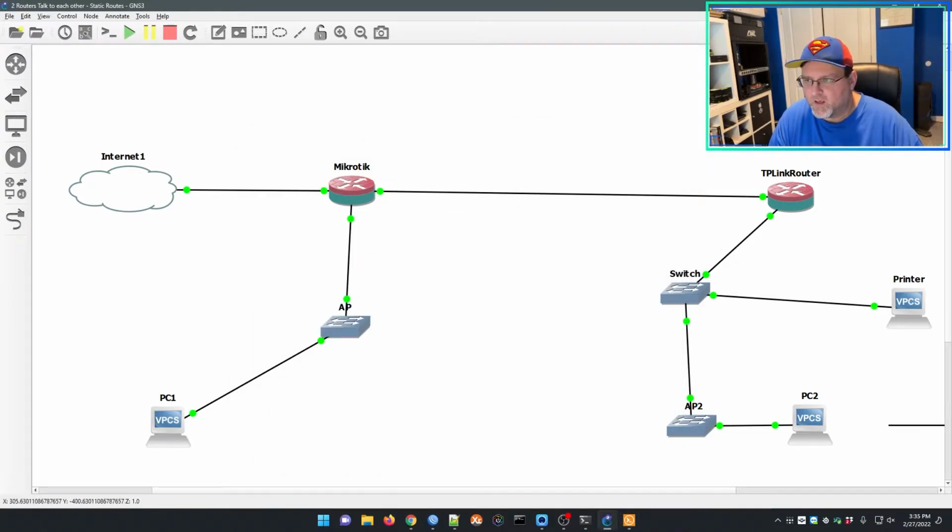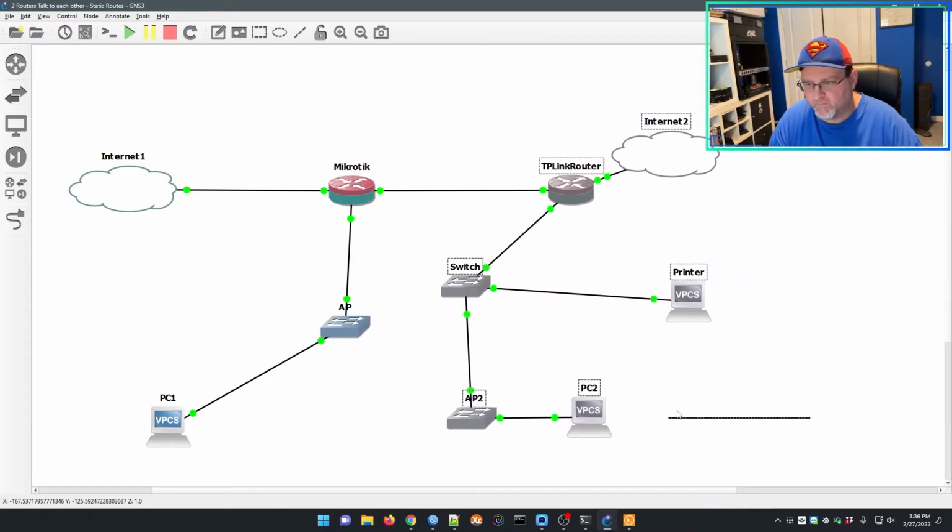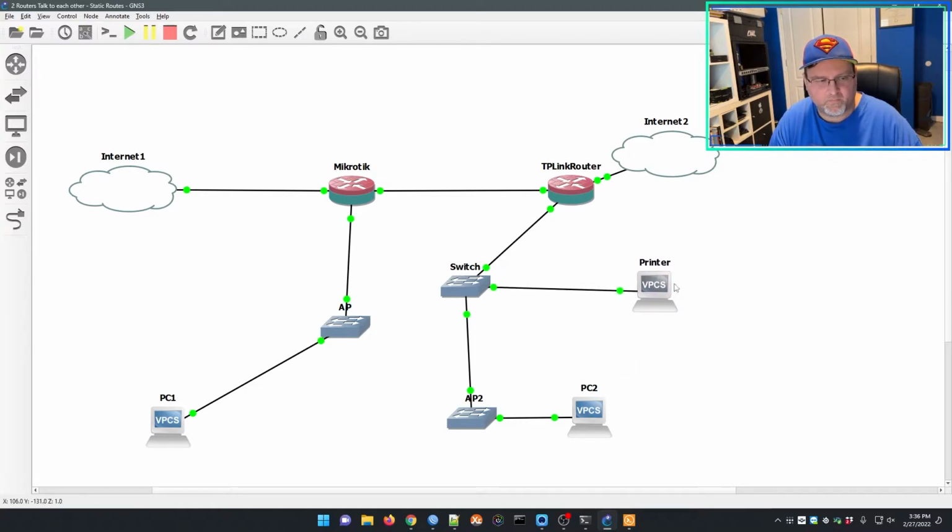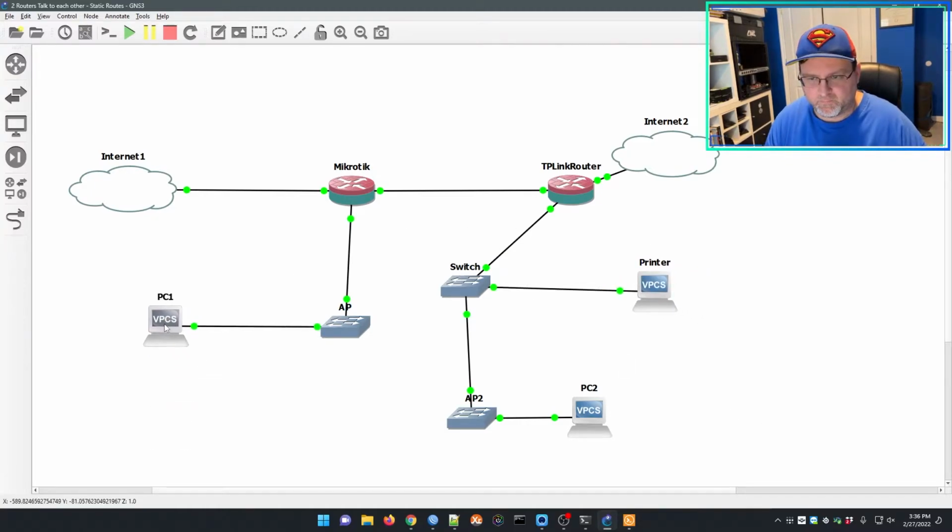Go ahead and connect the internet. In theory, it should be very similar to how the gentleman is set up. I'm assuming the person wants to have this PC1 communicate all through this, come over here, and be able to communicate with this printer here or this PC2.